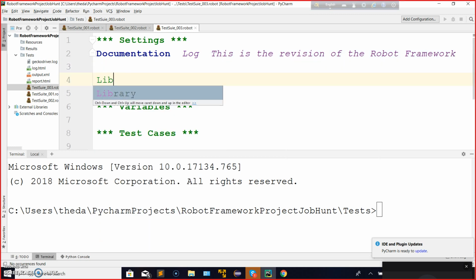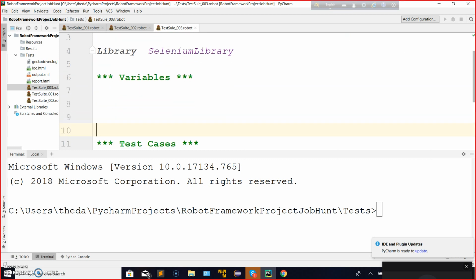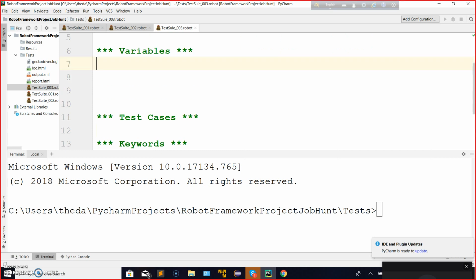Then Library, we are setting the library, and the library is SeleniumLibrary. Then Variables. Now today we are going to use all the variables we learned. Variables are like four kinds, but some say five kinds, but usually we use four types of variables.